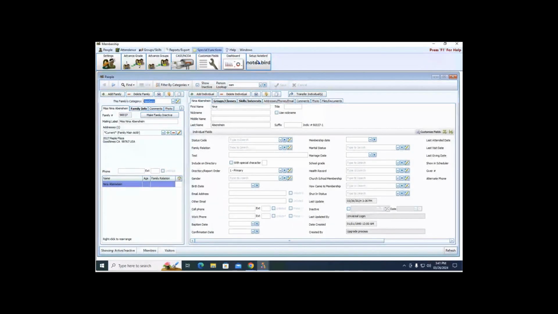Again, Notebird is a separate account. It's not included in Church Windows. It's an interface, but it is certainly worth noting that they do offer a really good deal for the Church Windows customers, and so we would certainly encourage you to look at using Notebird, at least for your ministers and clergy. Church Windows membership also does have some graph and chart capability using the dashboard.